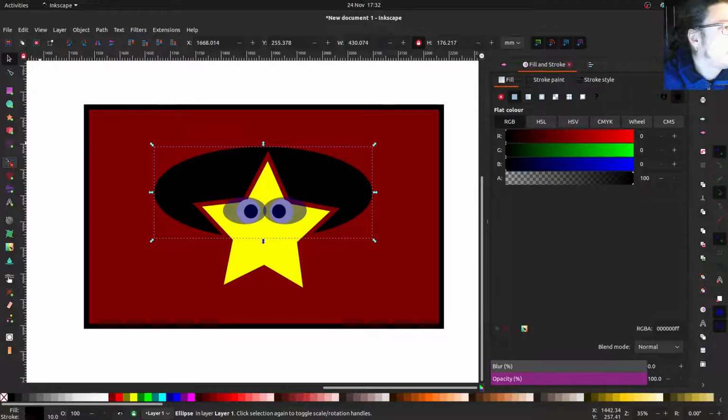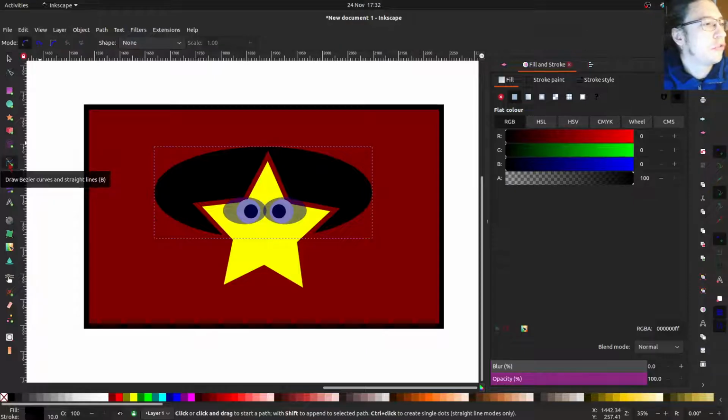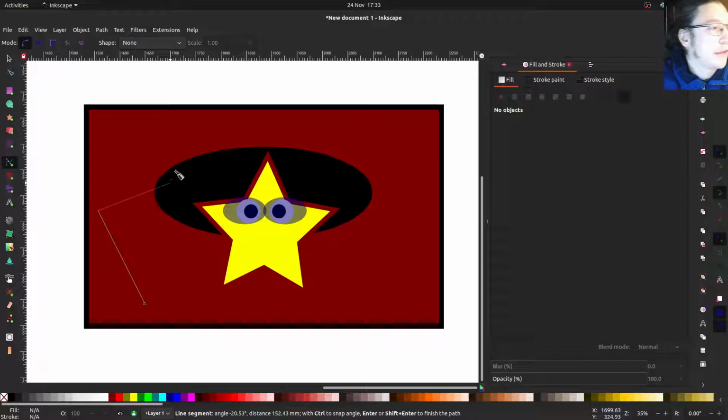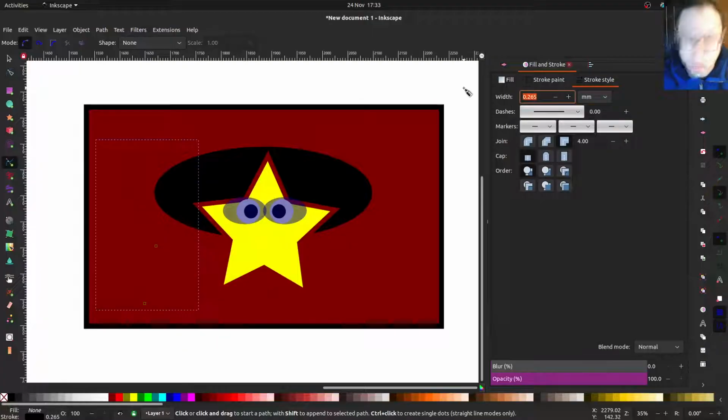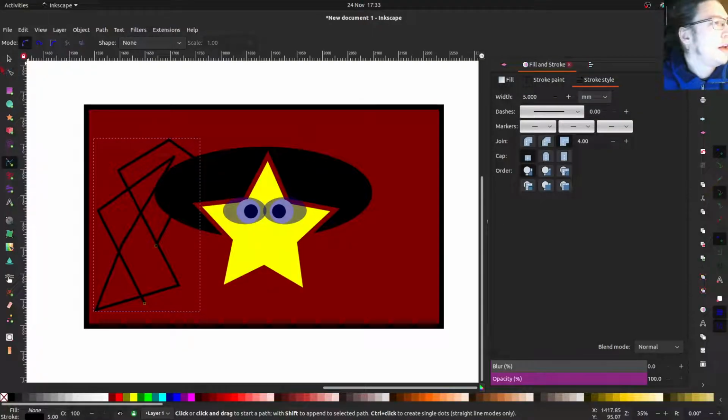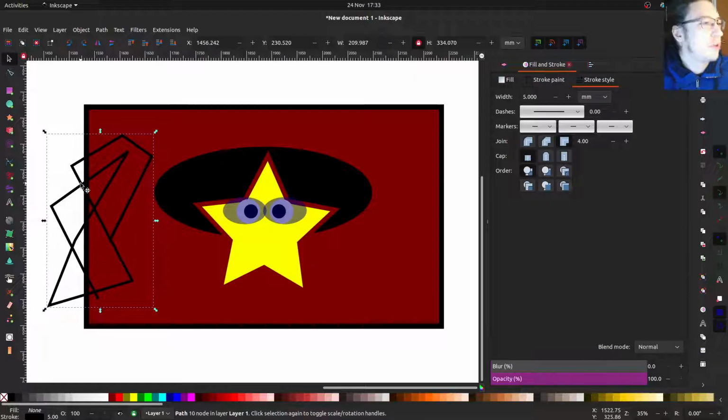One of the ones that I use most frequently is this tool here, which allows you to draw Bezier curves and straight lines. So what you can do is left click, left click, left click, as many as you like, and then when you're done, right click, and it creates a line for you. I'll make that a bit bigger, add a bit of stroke so you can see it, and you can see that I've created an arbitrary shaped line.